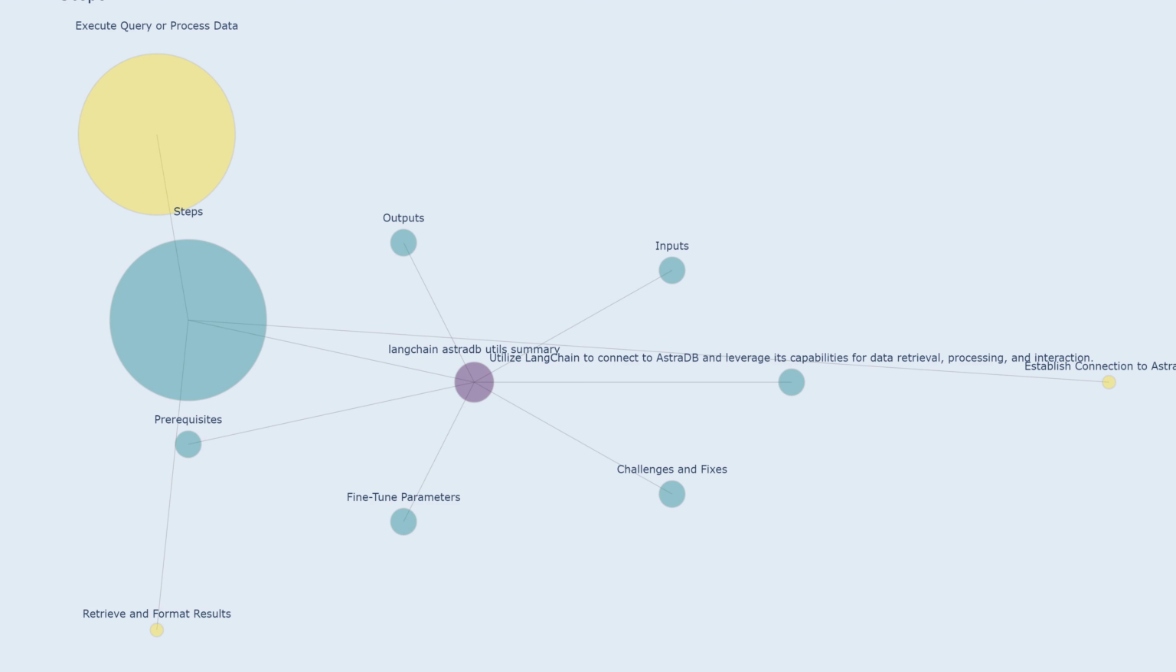Execute query or process data once connected. You can either execute a query to retrieve specific data or process the input data provided. In the case of a query, LangChain can handle the execution of your query and retrieve the requested data from AstraDB. If you are processing raw data, LangChain can use its capabilities to perform various operations, such as extracting specific information, cleaning and transforming data, and applying machine learning models.